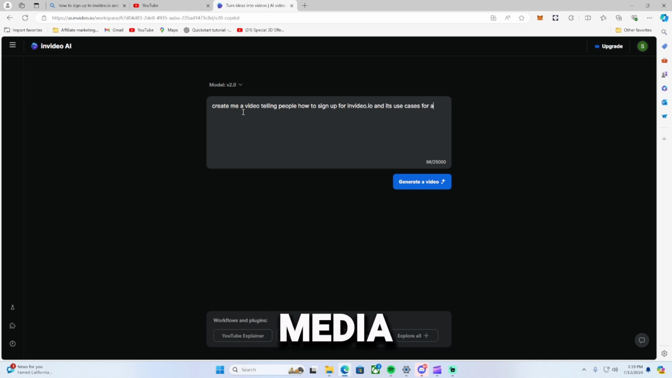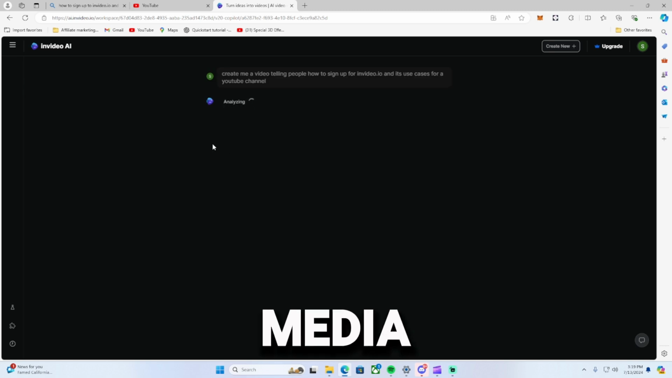Adding stock media. Search the library for over 1 million videos, photos, and music tracks. Drag and drop media into your project to enhance your video.